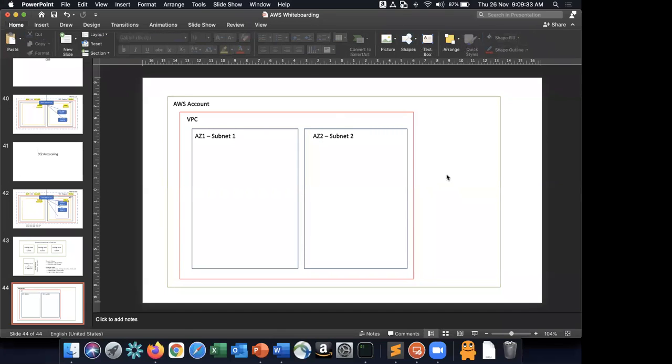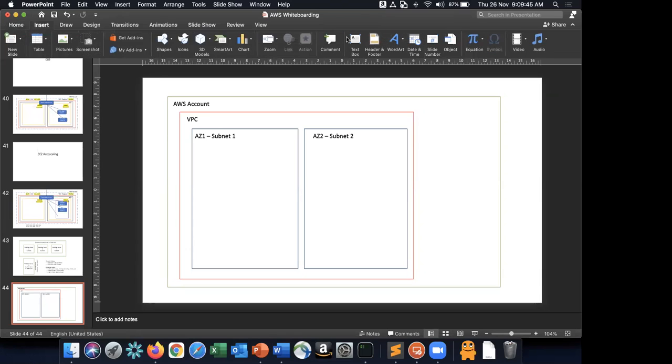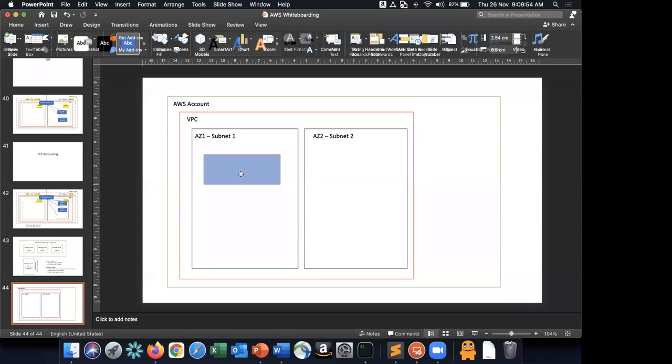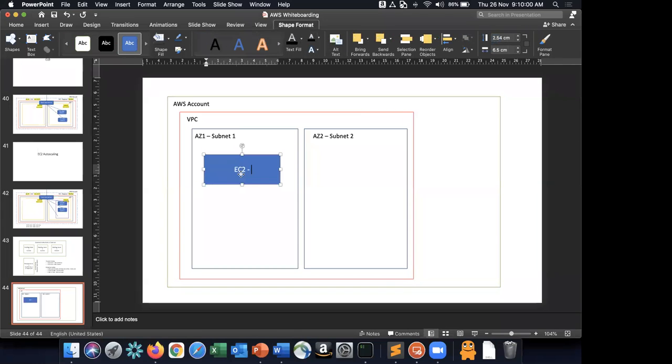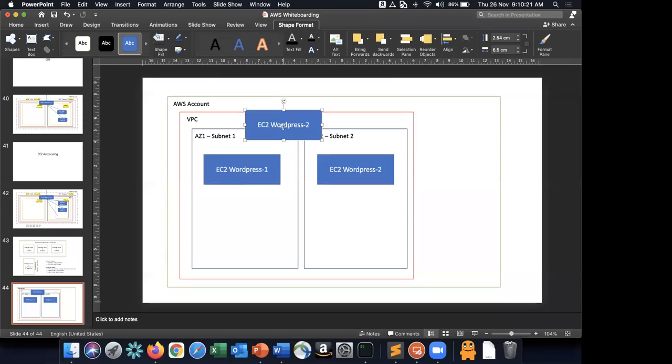Okay, all right. So what we are going to do is launch a highly available WordPress website. Okay, EC2, WordPress 1, WordPress 2. And we are going to put a load balancer spanning across these two availability zones. Application load balancer.